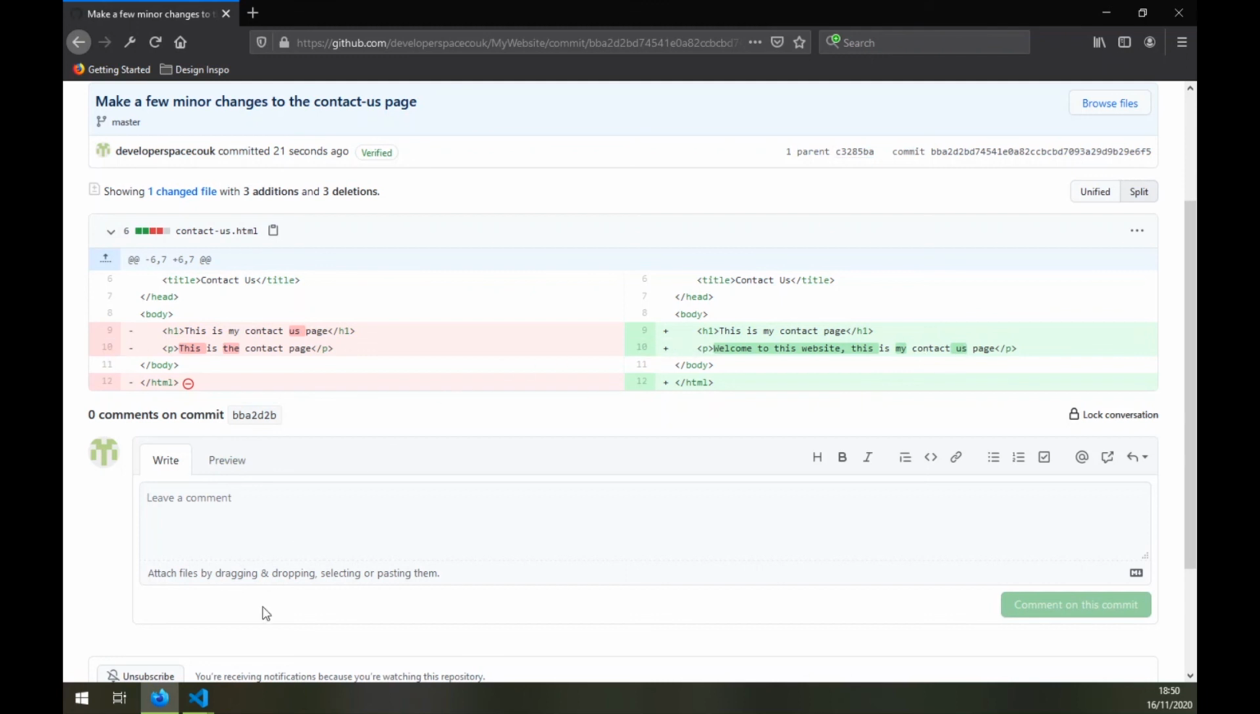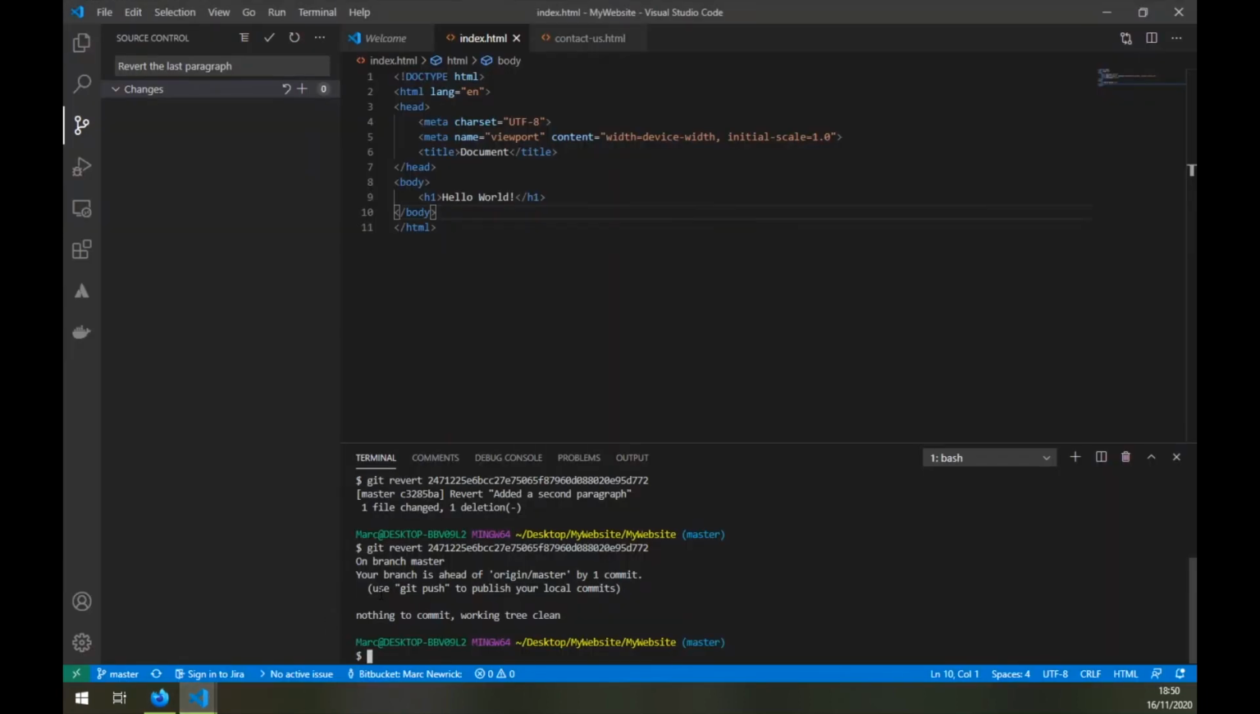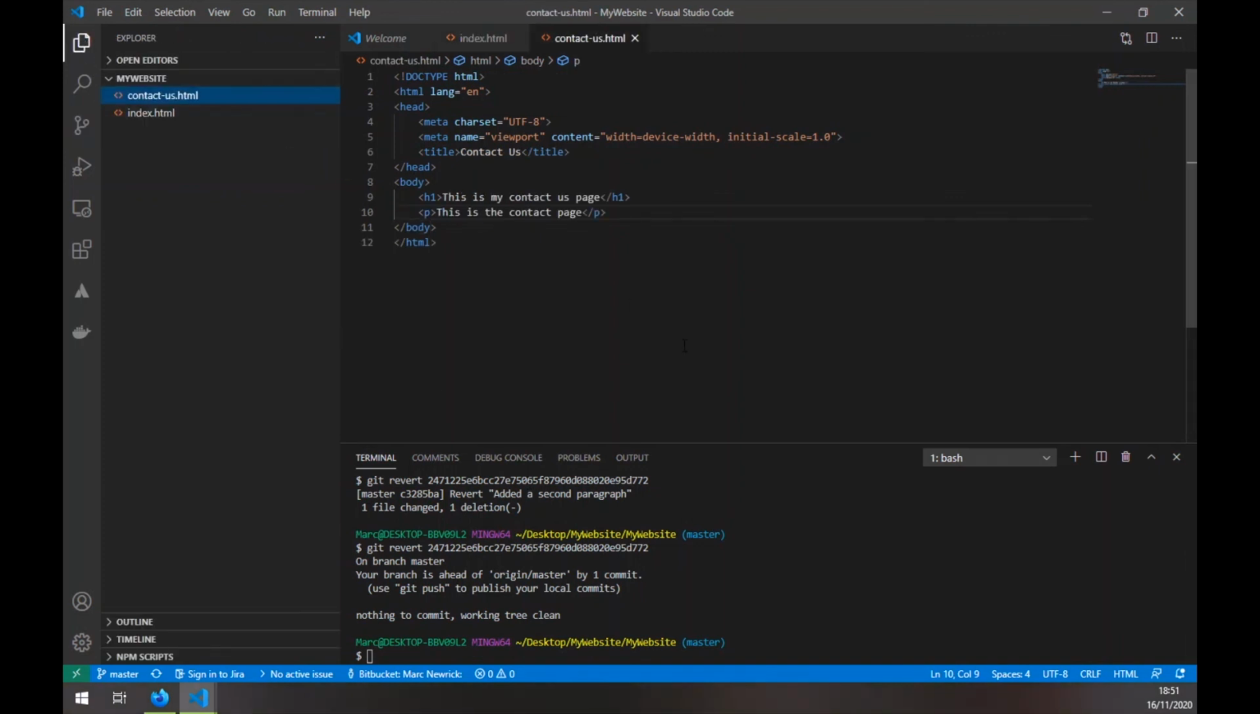Now if I go back to my local version of this file, and I go into my file explorer at the left here, open contact us, I can see I've still got the old version of this file. Now that's an issue because I've now got a totally different version on my machine as to what's on the version control server or in Git, so github.com in this case.